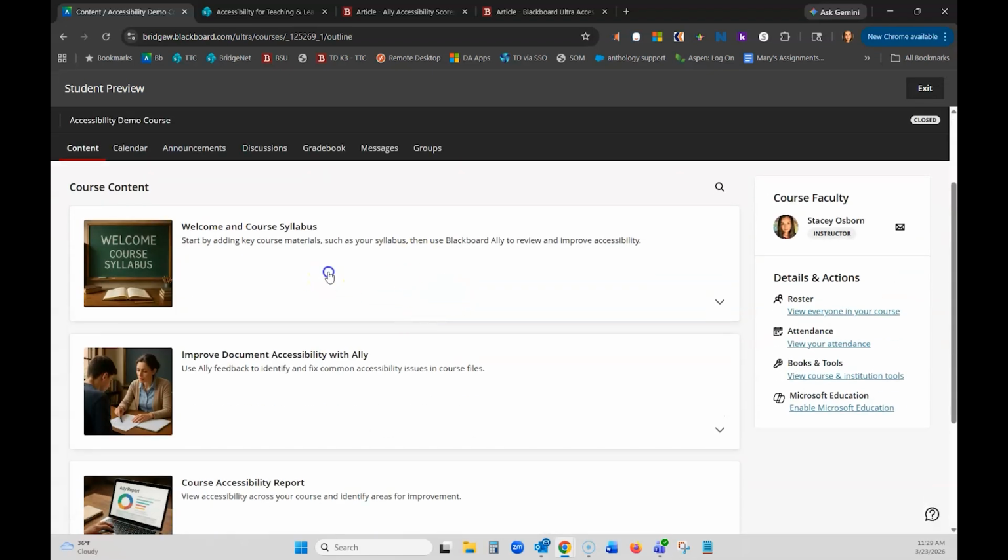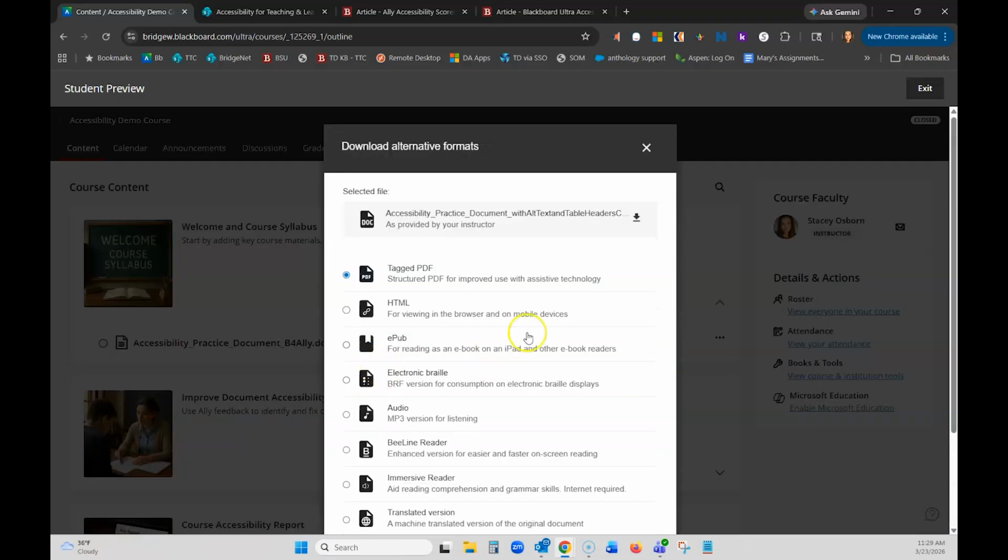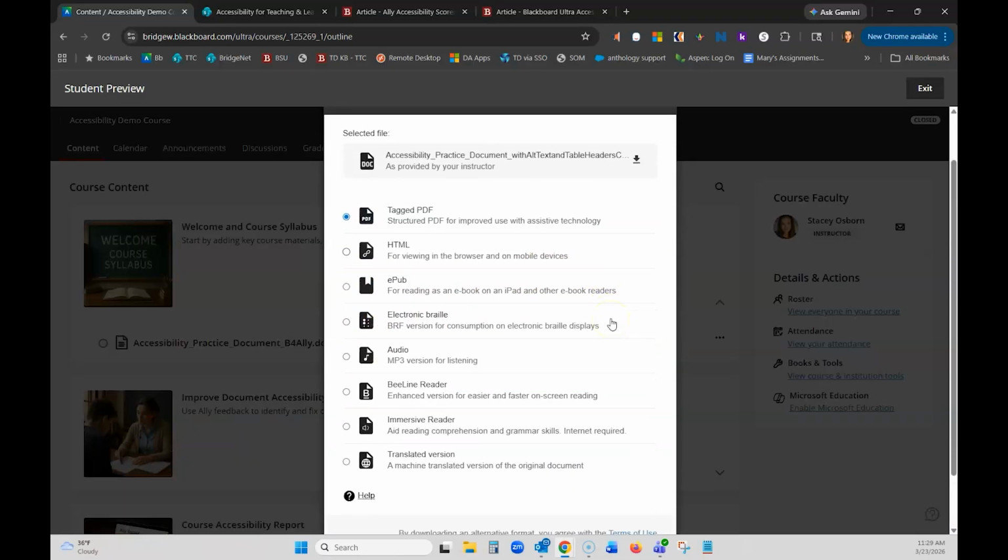Alright, so I'm going to go ahead and expand my module. And then you'll see the students also see that A with a drop-down arrow, but you'll notice they do not see those accessibility indicators. That's just for your own reference to help you with improving the accessibility of your content. So for a student, they would just click this A with the drop-down arrow, and then they're going to see all these different options for alternative formats.